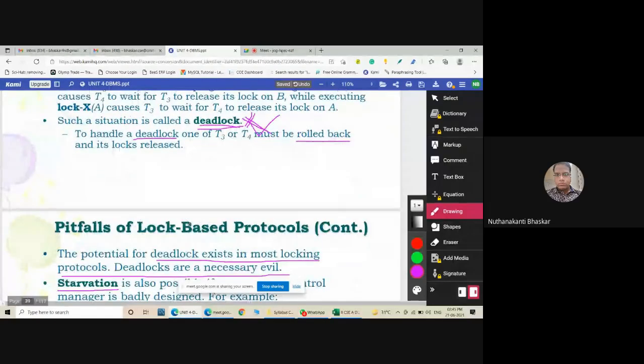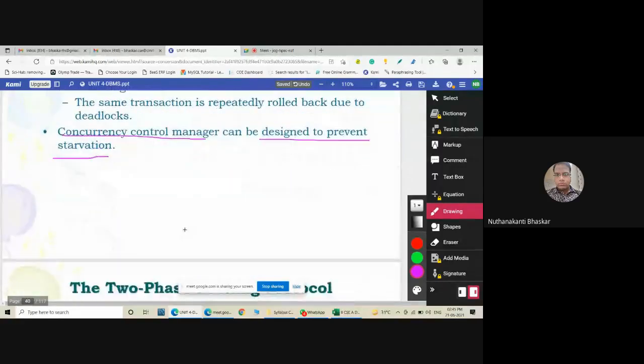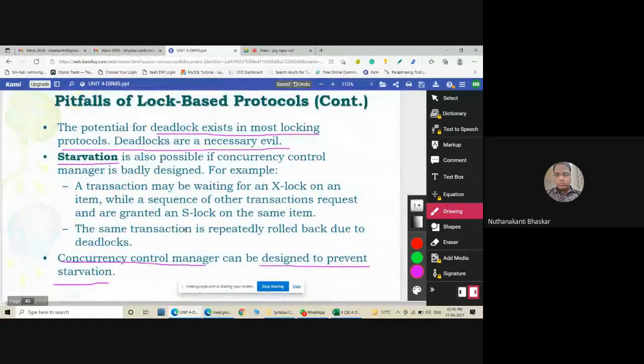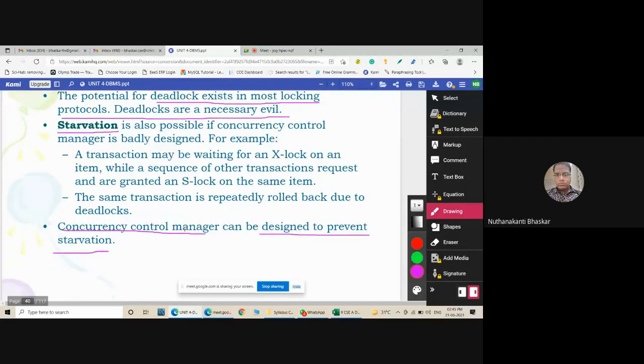One is deadlock. Because of the deadlock continuously occurring, there is a chance of starvation. To avoid these two problems, our concurrency control mechanism is going to implement a good design so that we can avoid the starvation as well as the deadlock. All of you clear on lock-based protocols and the pitfalls, nothing but the drawbacks of lock-based protocols?